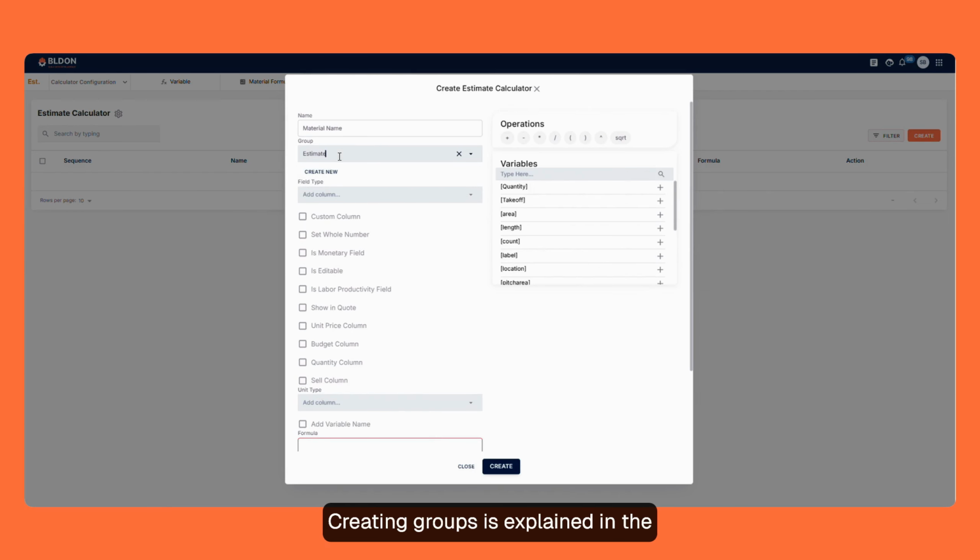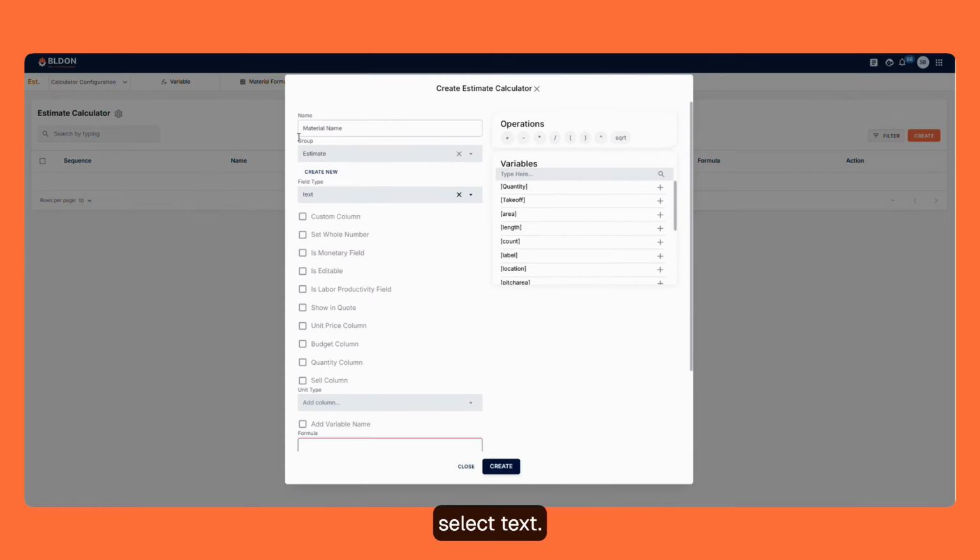Creating groups is explained in the later part of the video. The group, to which the materials created in the takeoff can be added, is chosen from the Group tab. For the field type, if the material name is a number, click on the number option. If it is text, click on the text option. Since the material name is text, we select text.